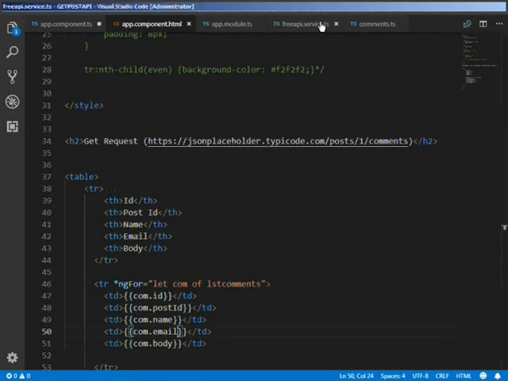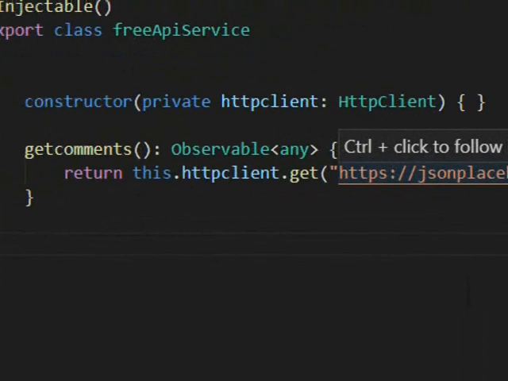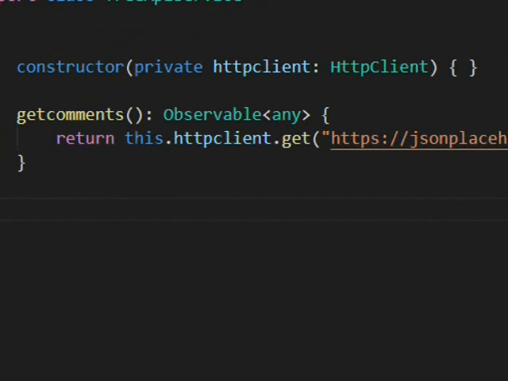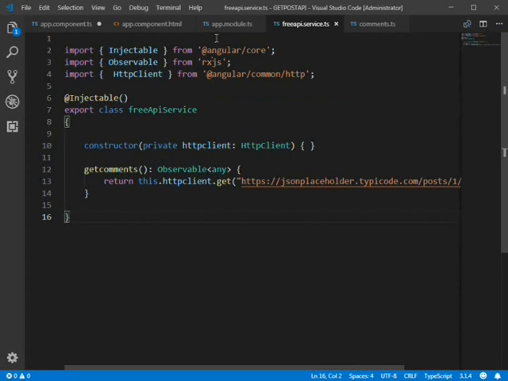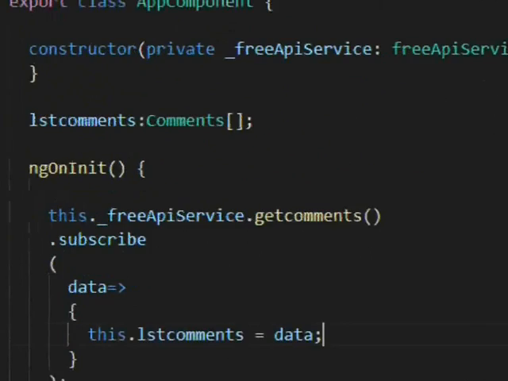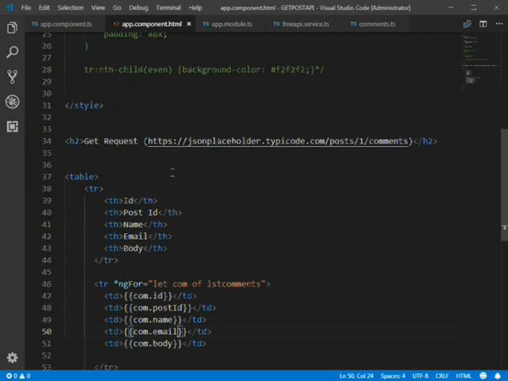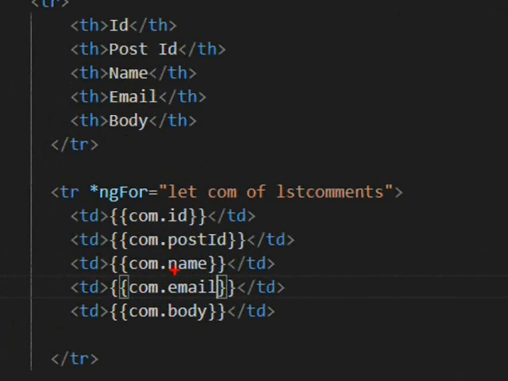So you can see here we have created a service, free API.service. Here we have injected the HTTP client, and we are simply using the instance of the HTTP client, and by using this we are going to call the get API without any parameters. And in the app.component we are simply calling this service and this method by using the subscribe method, and whatever data we receive from the service we are assigning it to our list. And finally, in our app.component.html we are displaying that list.